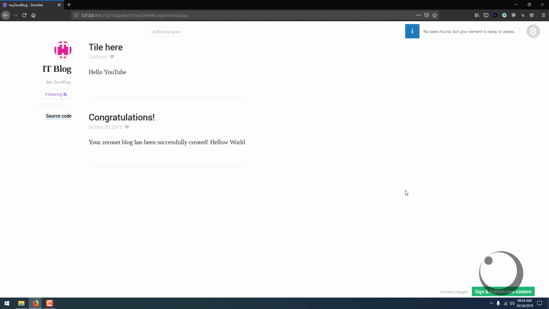Now, what does that mean? Well, first we're signing this website with our private key. Websites on ZeroNet don't use a simple username password system. Instead, every website has a public key, every user has a public key, and every user has a private key.